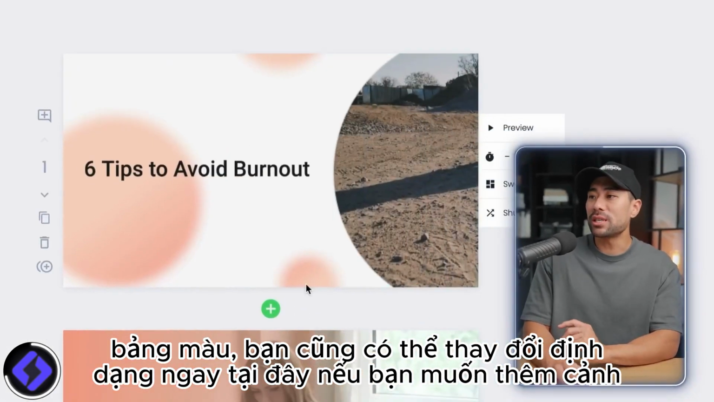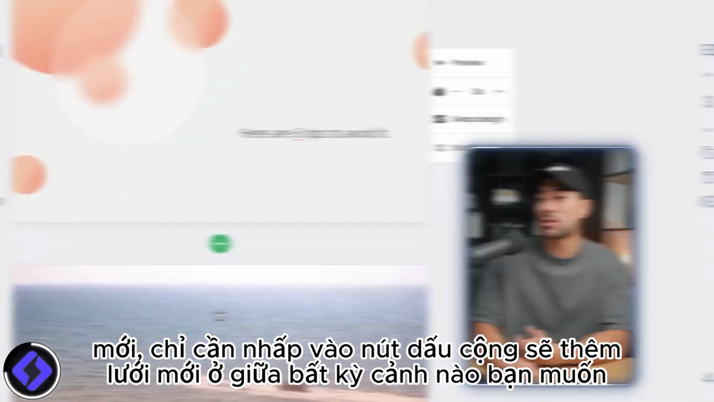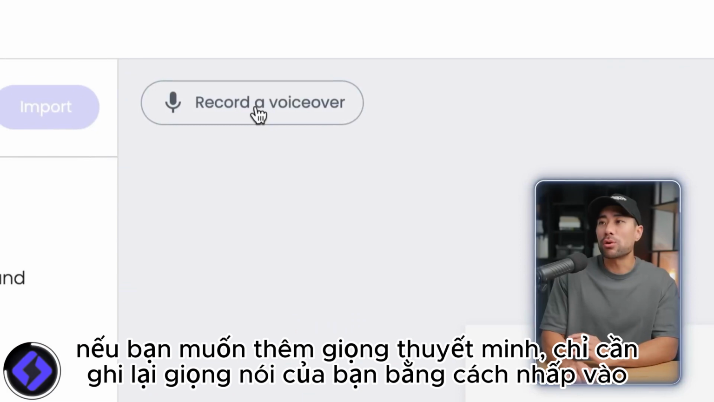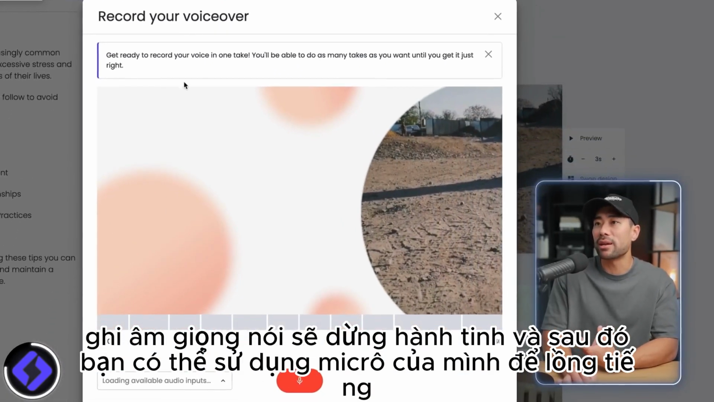You can also change the format right here. If you want to add new scenes, just click the plus button. That'll add a new scene in between whichever that you want. If you want to add a voiceover, simply record your voice by clicking record voiceover. That'll start playing it, and then you can use your mic to voice over the video.